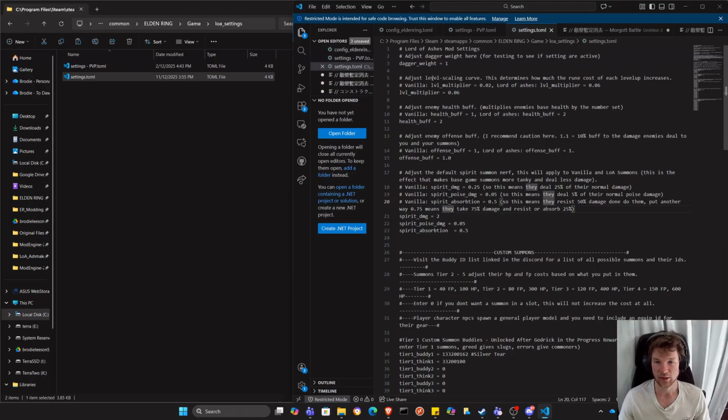But you've also got the ability to tweak other things. So here you've got the level multiplier in Lord of Ashes. Because you're always playing with summons, I made it slower for you to level up, so you're not just OP the whole time. But if you want to speed up your leveling, then you can just drop this to whatever you like. Vanilla is 0.02, 0.04 is a nice middle ground.